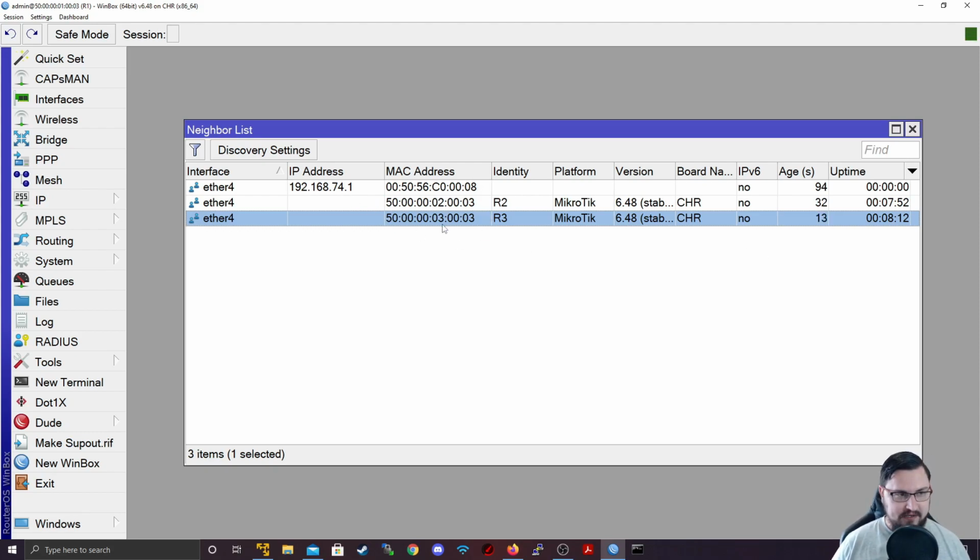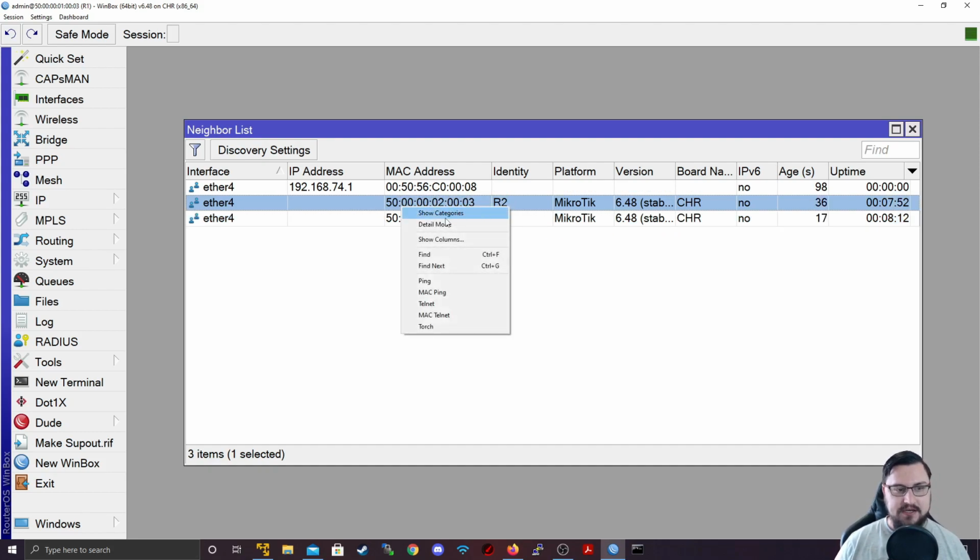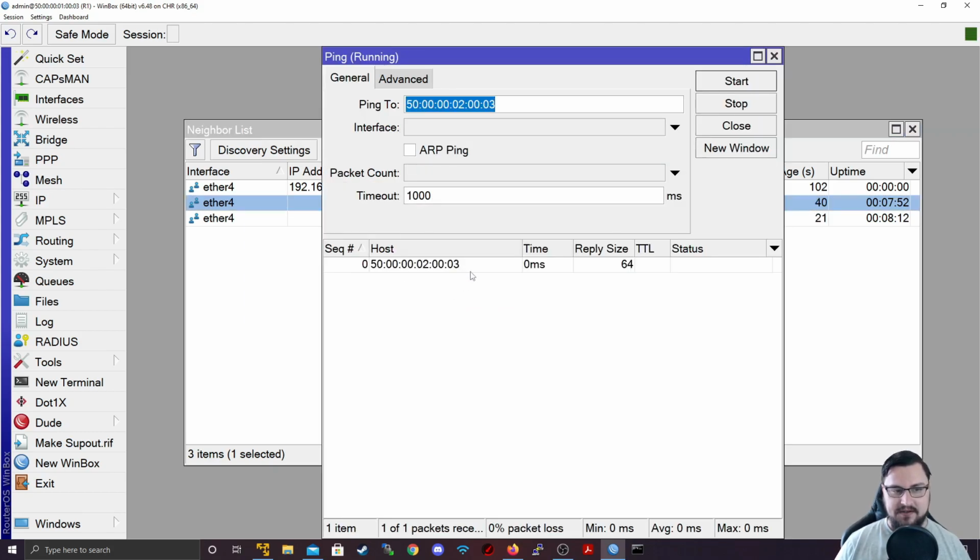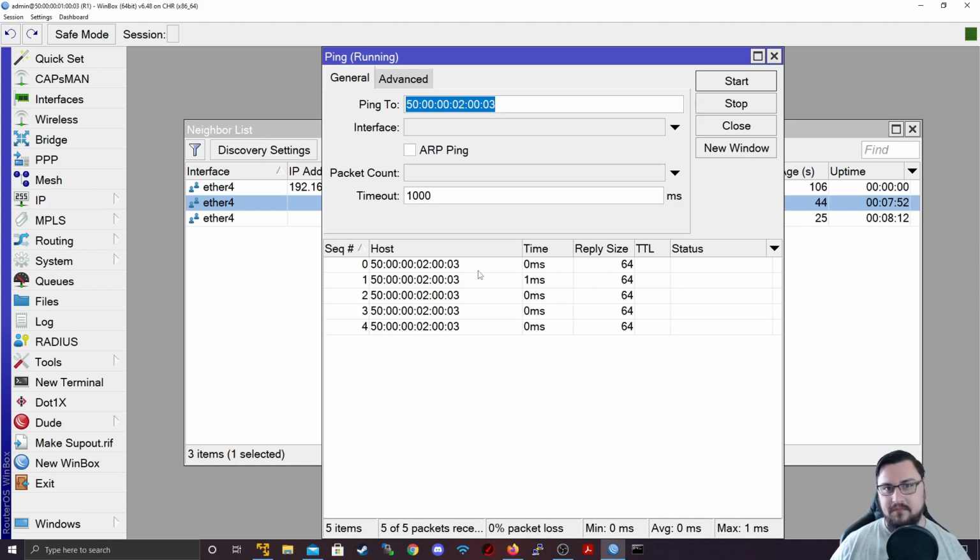Another nice thing about this IP neighbor section is if I right click any of these line items, you can actually do a MAC ping to see if the layer 2 is up. So if I do MAC ping and I get a response, then I know this MikroTik can actually connect to the other MikroTik over layer 2, which is really nice.